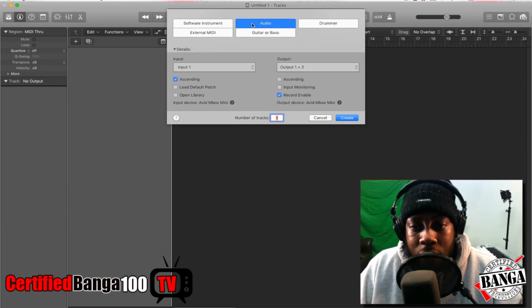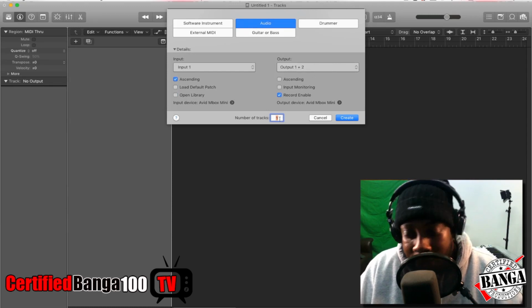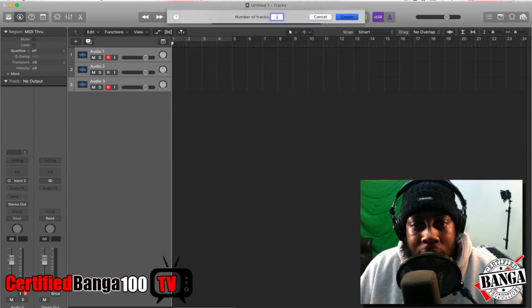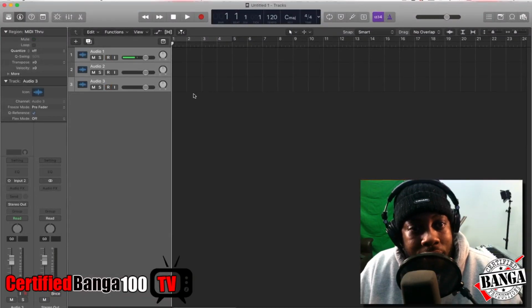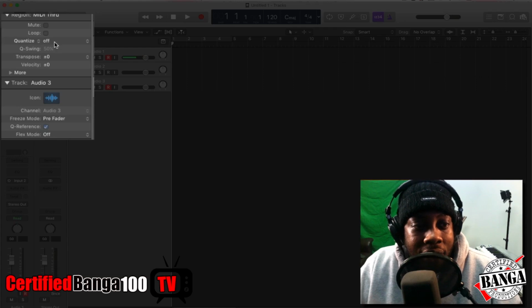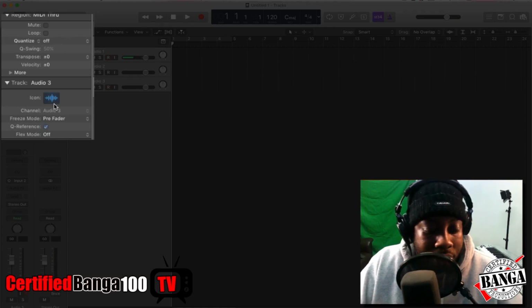So right now you want to record. So let's go ahead and pick, let's say, 3 tracks. All right, boom, hit 3 tracks, hit enter. If you notice right here, these are the 3 tracks that you created. This is your arrange window. This is where your audio is going to be picking up from. And this over here is your inspector. You can toggle it by pressing I.